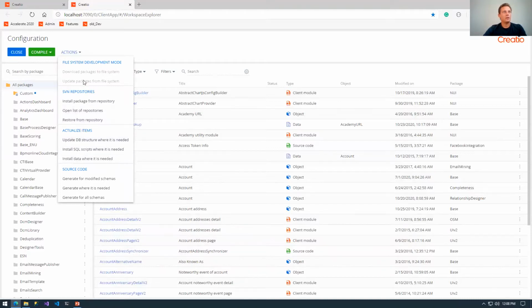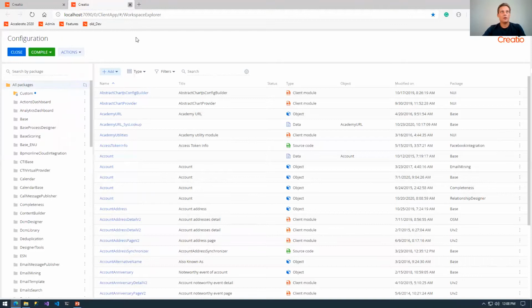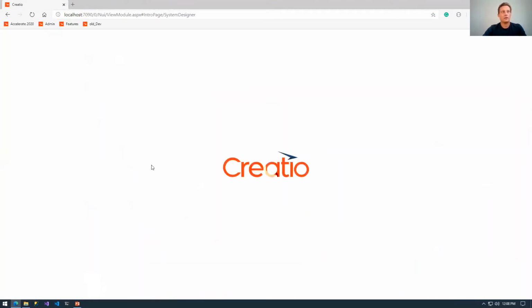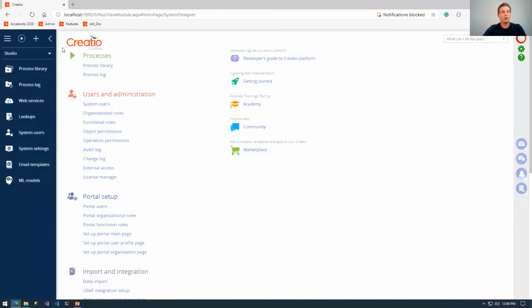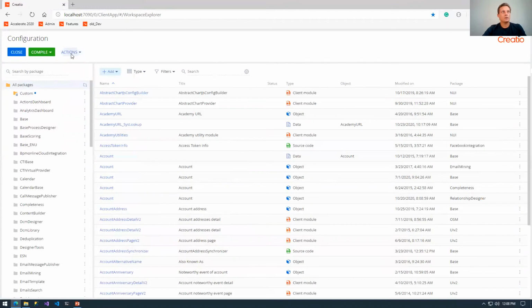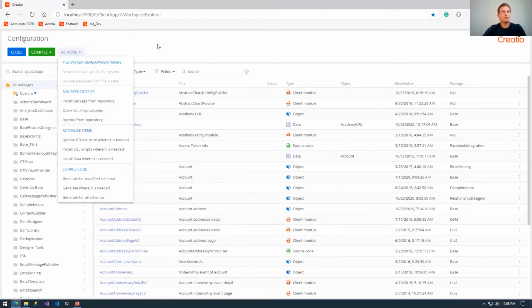Now, if you don't see download packages to file system, that just means that the system has not reloaded yet or has not recognized that we changed something in web config. In order for us to make sure that it does recognize that, just simply refresh the page and open that file one more time. Let's go to admin. Let's go to actions.